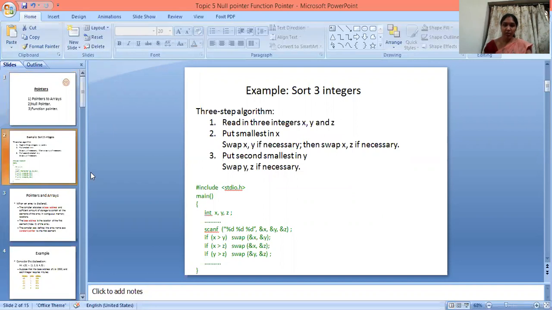Here is the example for array pointer. In this example, we can follow a three-step algorithm. First, take three variables x, y, and z, that is three integer values. Put smallest in x, swap x, y if necessary, then swap x, z if necessary. Put second smallest in y, swap y, z if necessary. That means swapping of numbers. Here is the example for swapping of numbers.